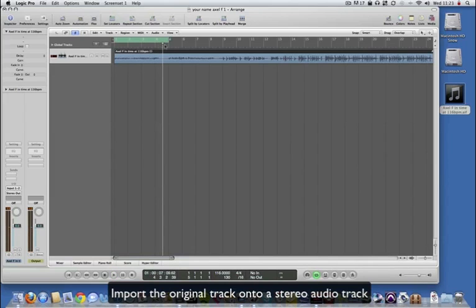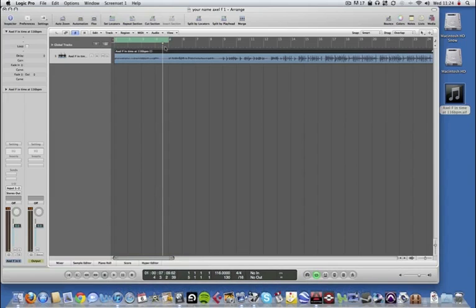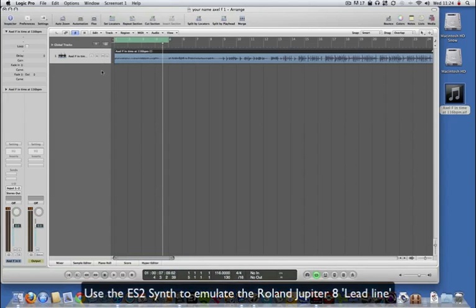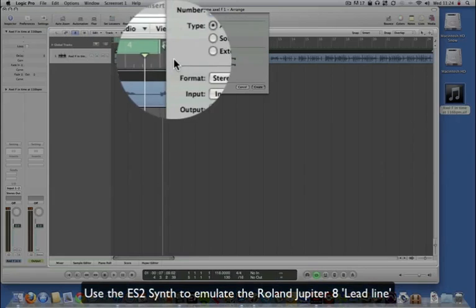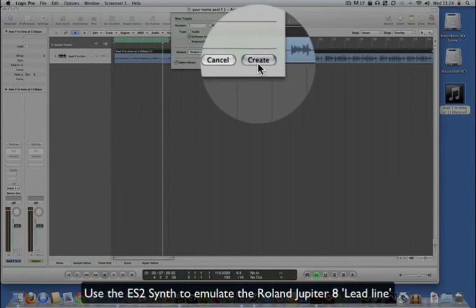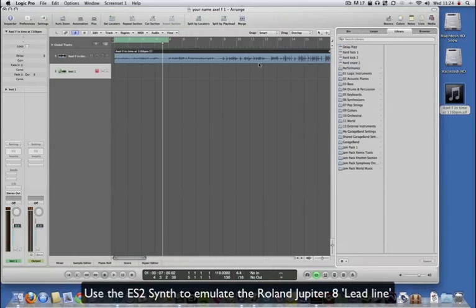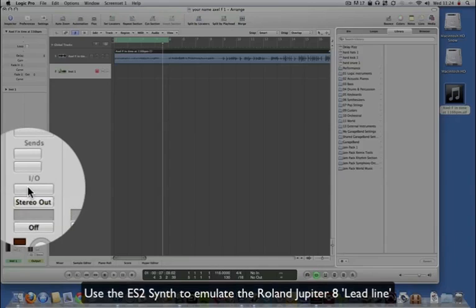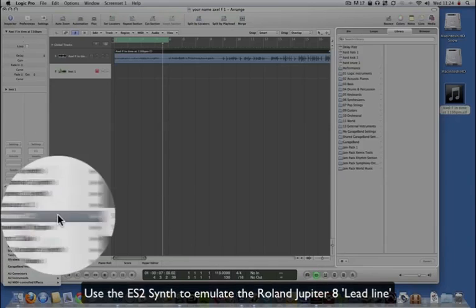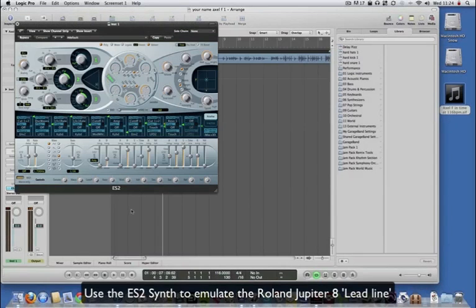That synth was probably going to be the Roland Jupiter 8. So we need a synthesizer that's got more than one oscillator. And the best thing for that is the ES2. So create a software instrument this time. And in the in-out section here, select the ES2 synthesizer.